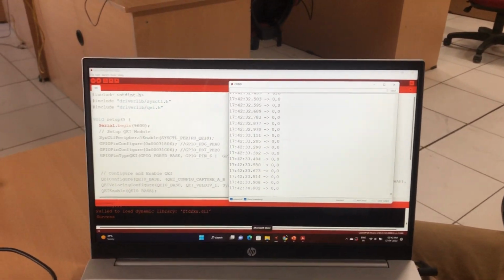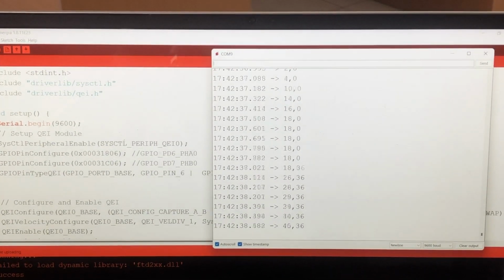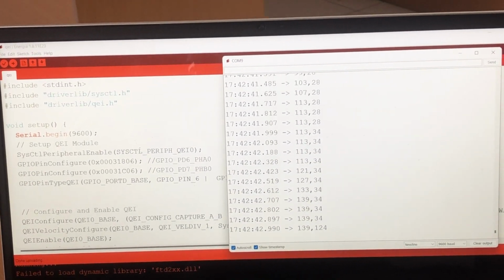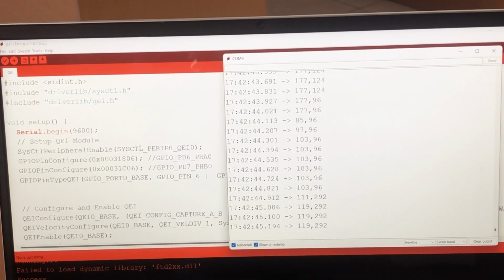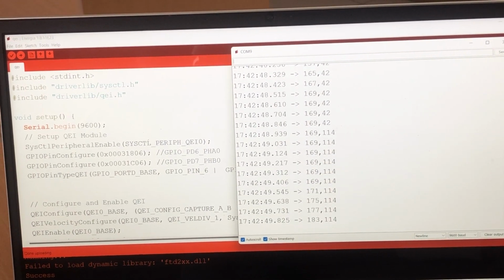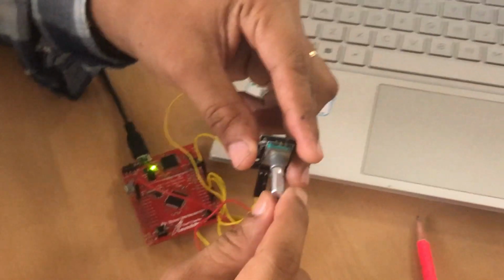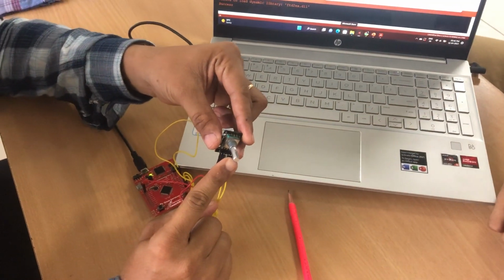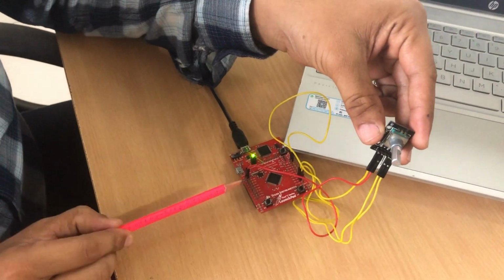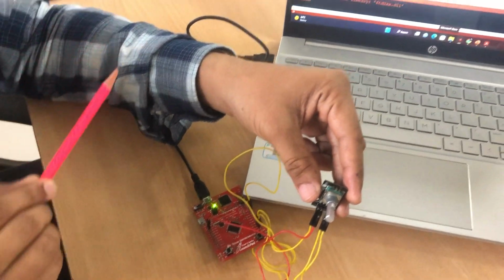Now if you look at the screen, you can see the values increasing from 20, 30, 40, 50, 100 to 150, 200 in the first column, which is nothing but the position count value. For example, I have the rotary encoder in my hand. This is the rotary encoder, which is connected to the TIVA microcontroller launchpad, and the output of the launchpad is connected to the laptop, and this output is what we are seeing on the screen.